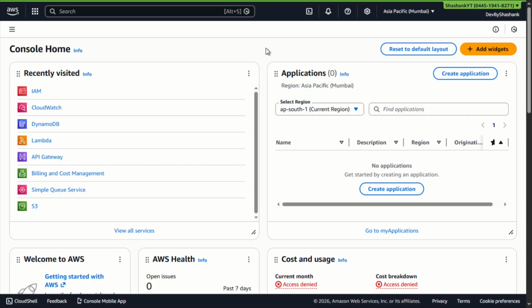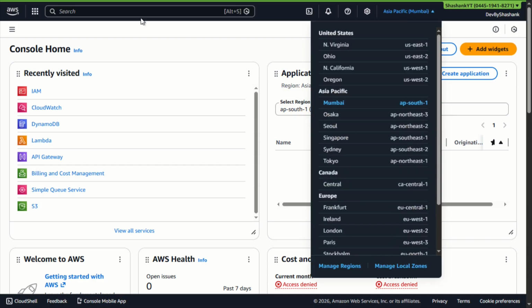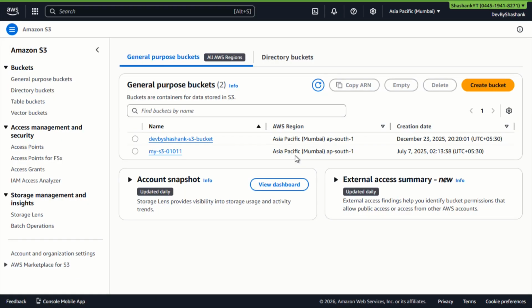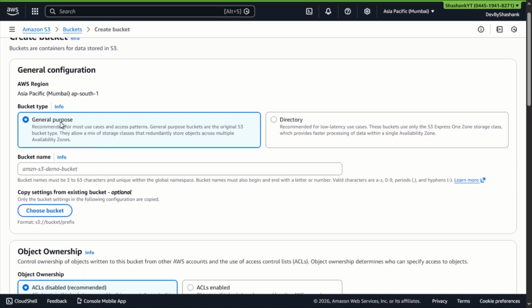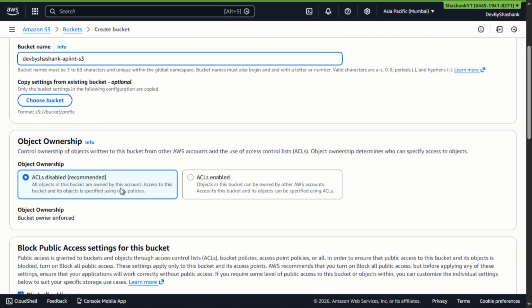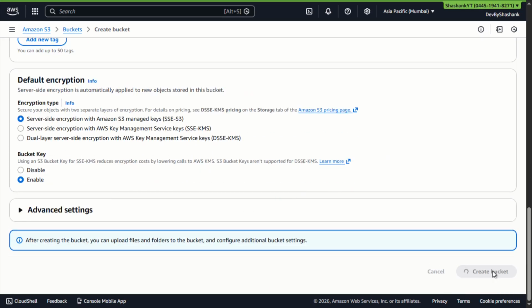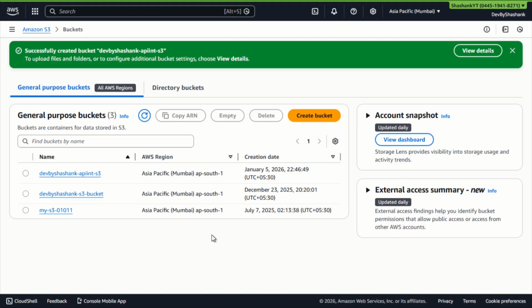So we are in the AWS console, and here you just make sure you are in the correct region. And now let's search S3. So let's create an S3 bucket first. Here we'll click on create bucket. Here let's select general purpose. Let's provide the bucket name, dev by Shashank API and S3. And let's leave all the configuration as it is, and click on create bucket. So now the S3 bucket has been created.